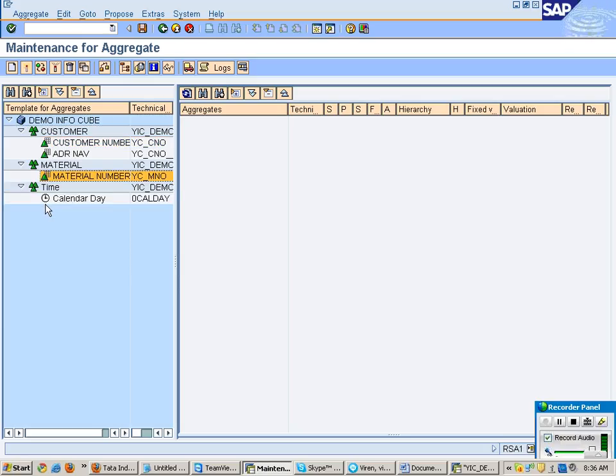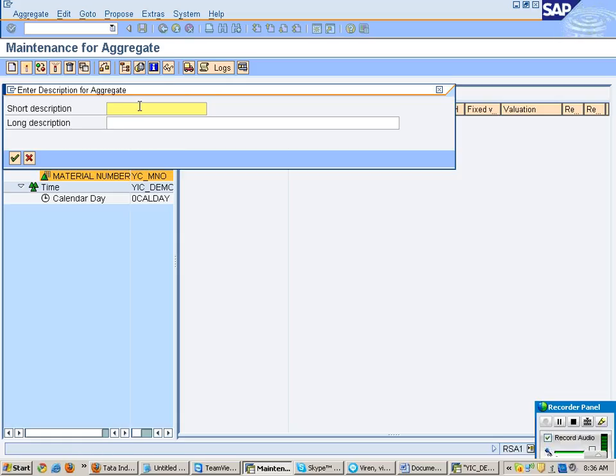Then on the left side, if you can observe, what is that now? It's showing what are all the characteristics that are available in my info cube. It's not showing any key figures, right? Key figures by default, it takes all the key figures of my main cube. Now I need to start creating an aggregate. What is that now? Create a new aggregate.